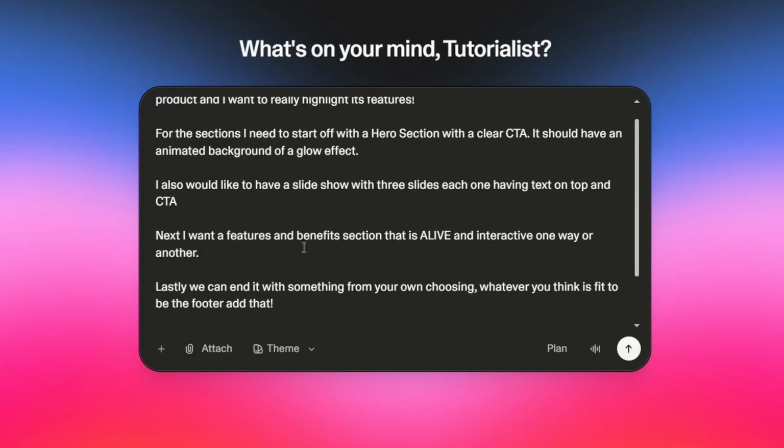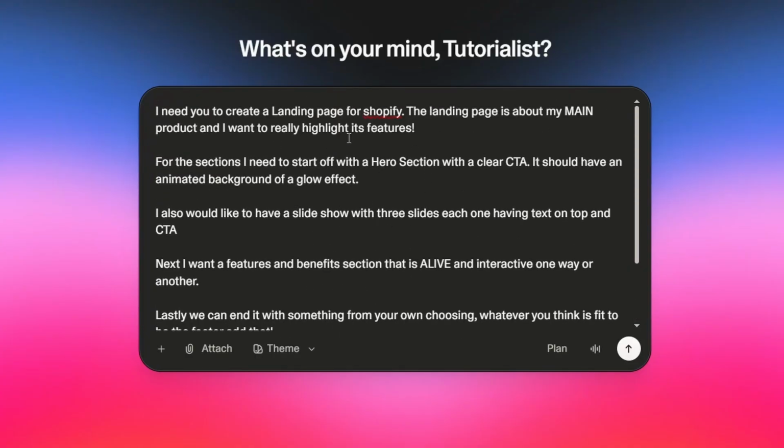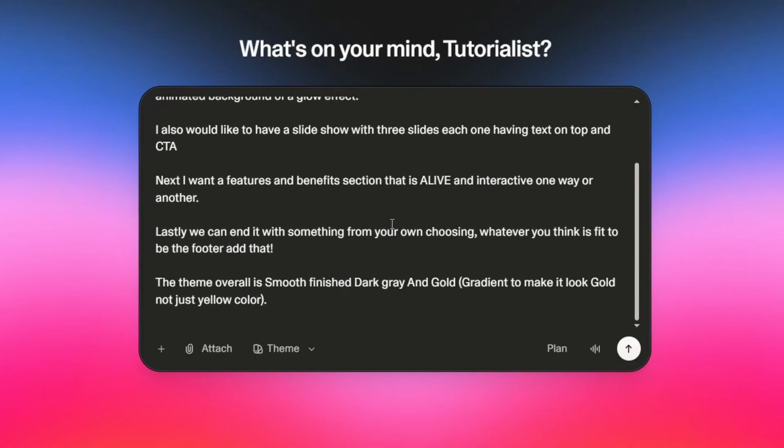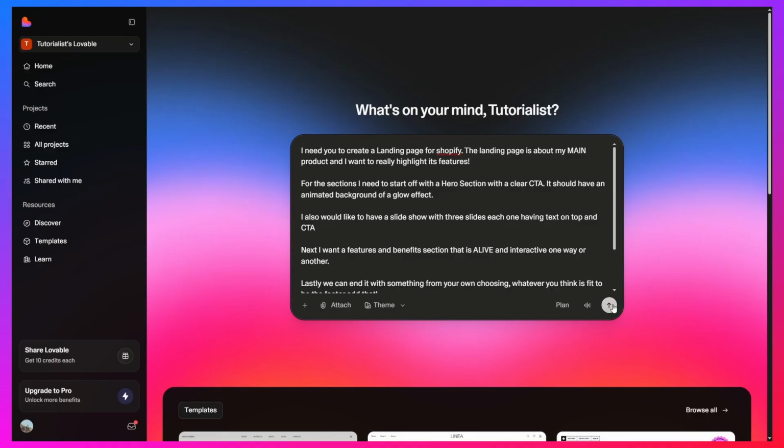So right now I'm just going to use this prompt. As you can see, it's very simple. It's not even a complicated prompt or very detailed at all, actually. So let's see what this Lovable is going to come up with this very simple prompt. So we obviously just want to hit this or just do enter and wait for it to load.